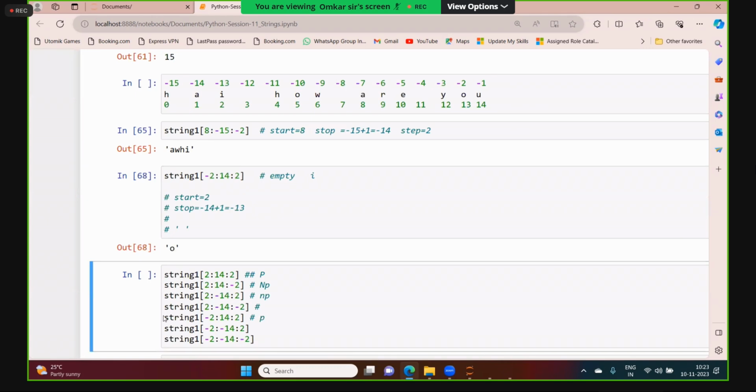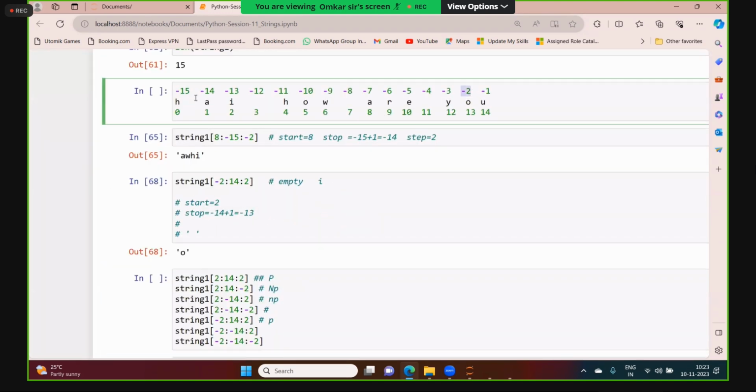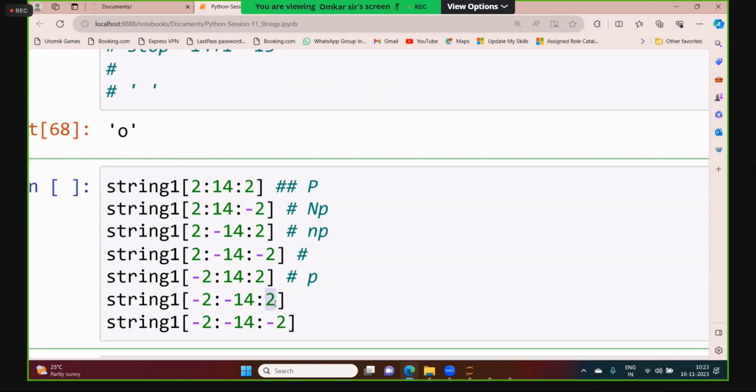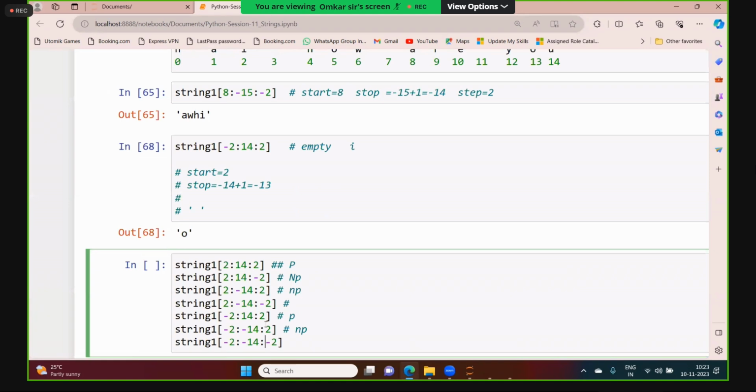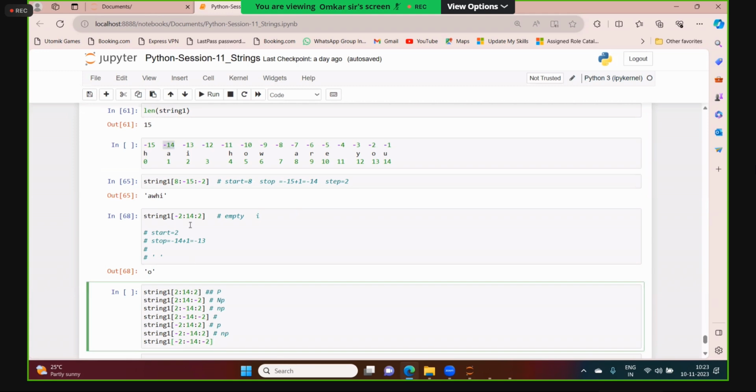Very good. Next one is -2, -14, 2. -2 here, -14 here. Possible or not possible? Not possible. Why is somebody saying an answer? It is not possible. You are saying next one. What a covered drive. That is -2, -14, -2. Tell me. -2 here, -14 here, -2 here. This is a simple, straightforward question. This is understood. My slicing now. O or O.